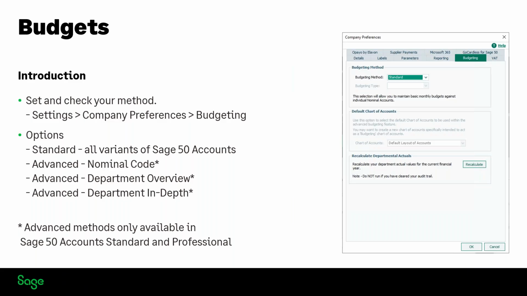So standard, I mentioned at the beginning, is available in all variants of Sage 50 accounts. And the advanced is what we're going to look at today. When you switch to the advanced method, there'll be 3 types available: nominal code, department overview, and department in depth. They're the 3 that we're going to go through this morning, so you can see the subtle differences between them.